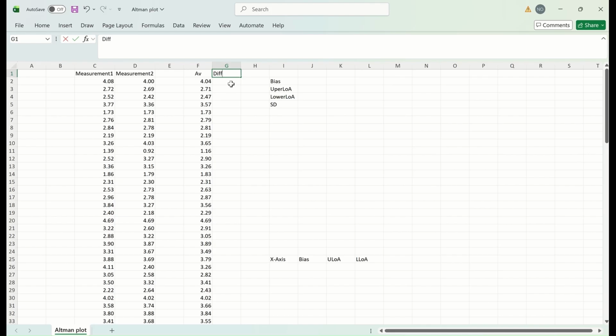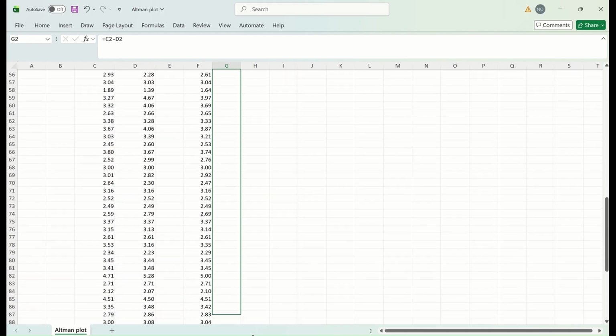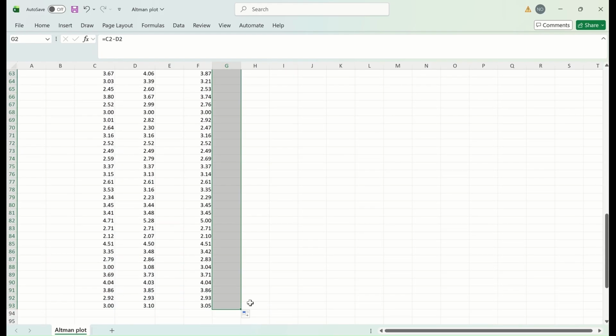diff. To do that, in this cell, insert equal sign and then select the first score, add the minus sign, then select the second score and then hit enter. A value is generated, which is the difference between the two scores from measurement 1 and measurement 2. To calculate the differences for the rest of the scores, select, drag, and release toward the end here.